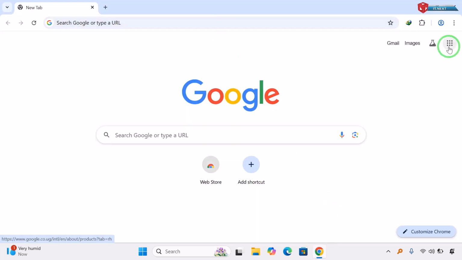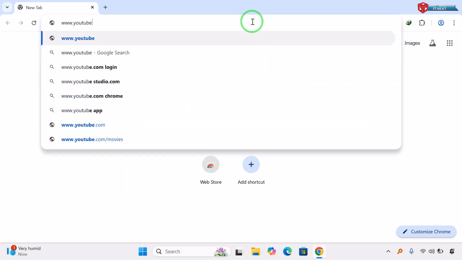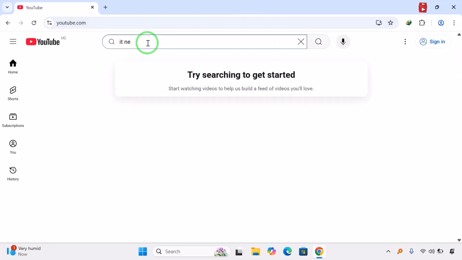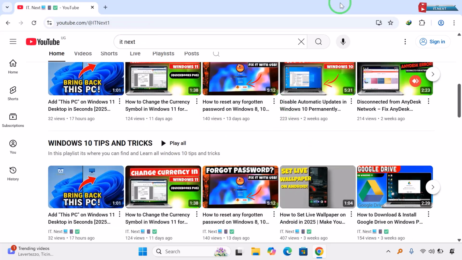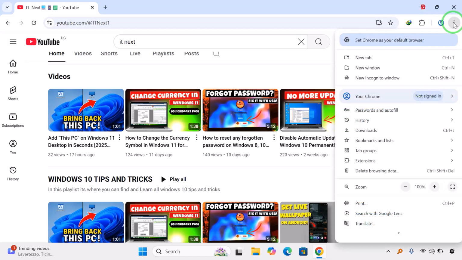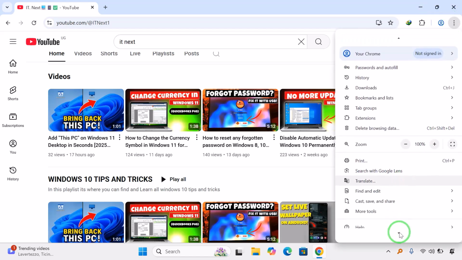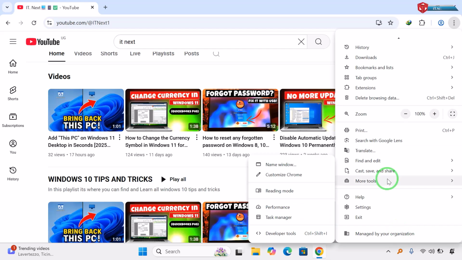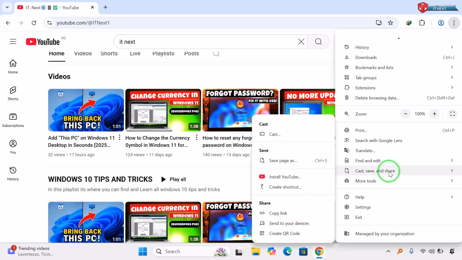Now, go to www.youtube.com. Once YouTube is open, click the three dots at the top right corner of Chrome. Go to Cast, Save, and Share option. Click on Install YouTube.